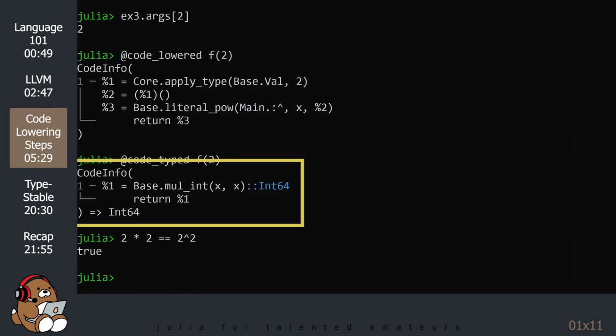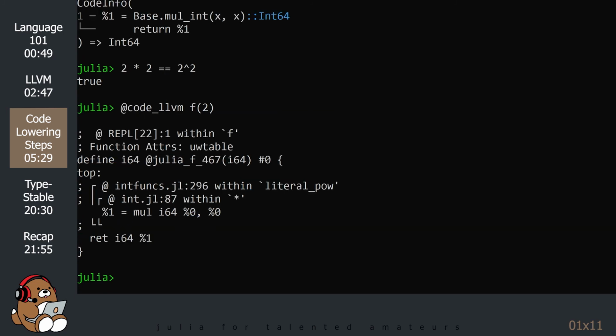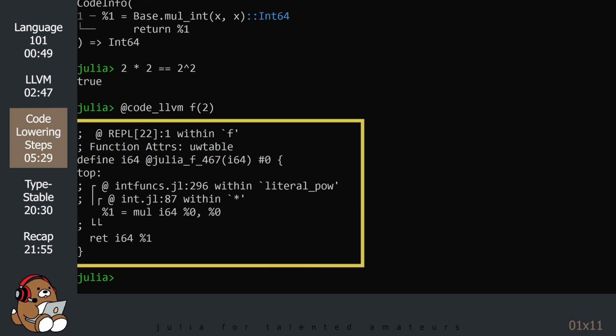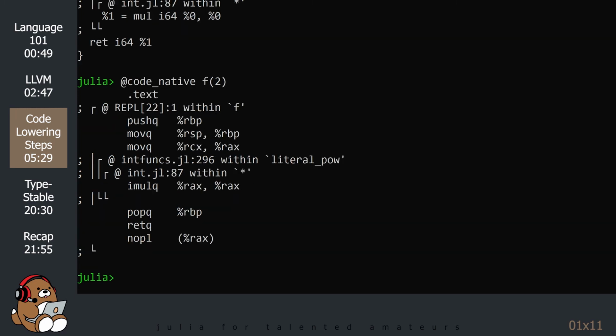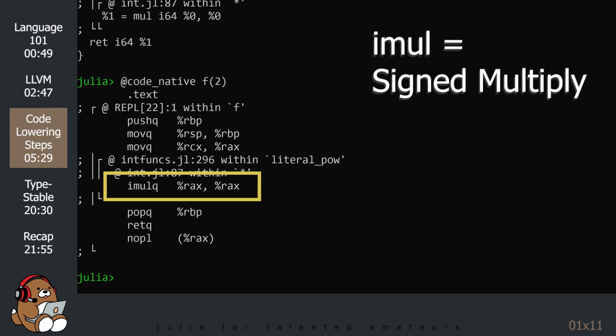This is the IR that's handed off to LLVM. This IR no longer looks like Julia code, but you can tell that it's multiplying two 64-bit integers together. This is the IR that LLVM feeds into the compiler. You can disregard most of this code and just look at the line that begins with IMULQ. IMUL means signed multiply, and the Q suffix indicates 64 bits.